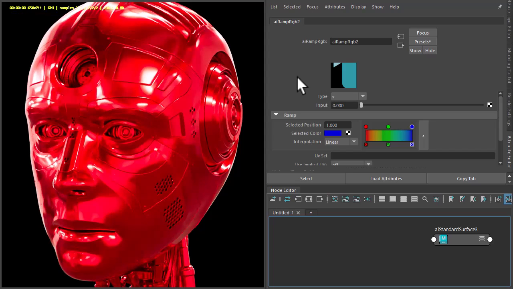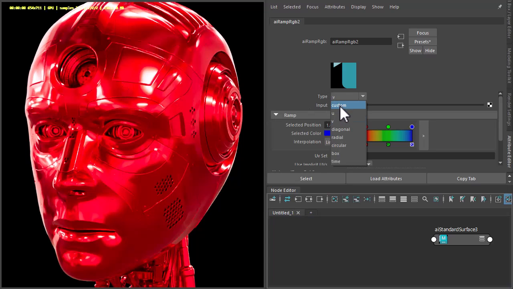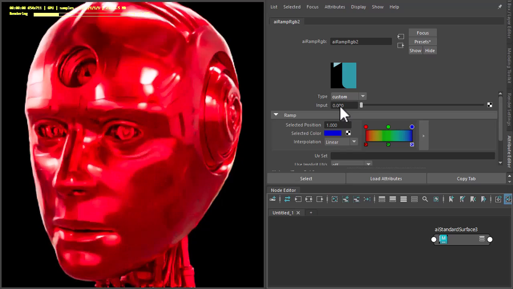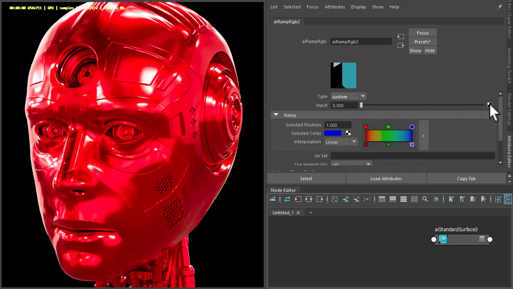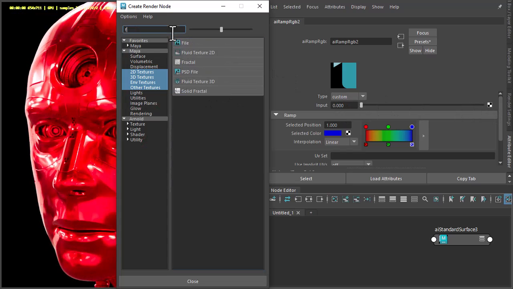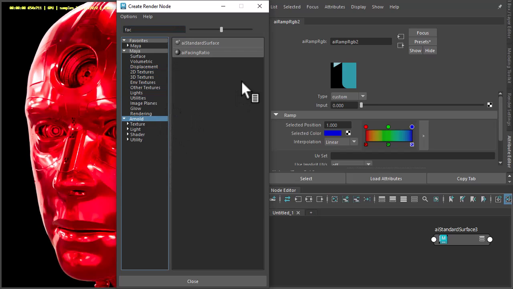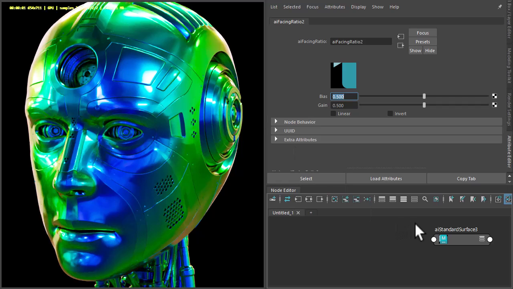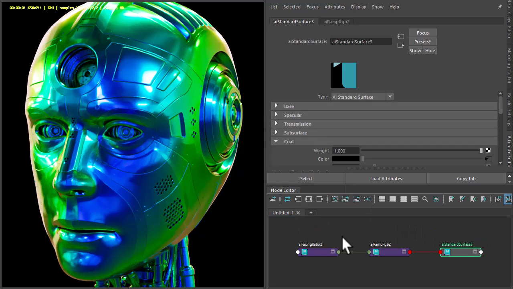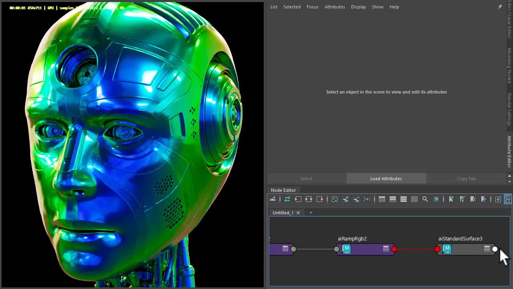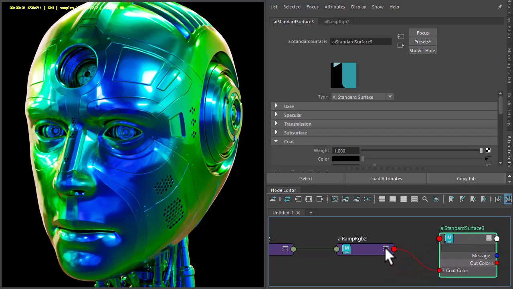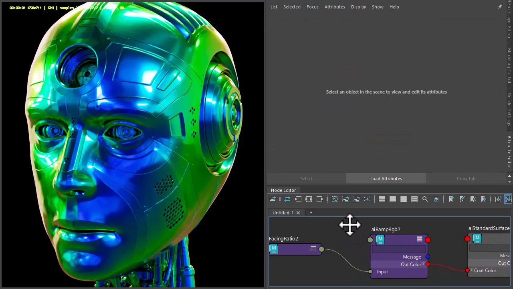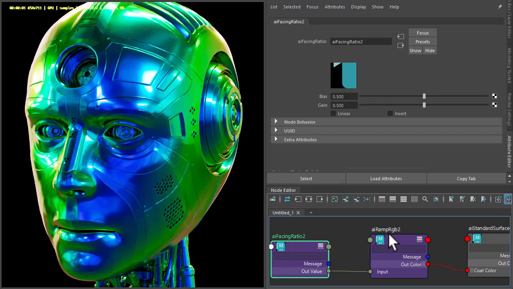And to get the colors to appear on the outer edge, the grazing angles of the object, we need to change the type of the ramp to custom and connect a facing ratio to the input of the ramp. That will give us the effect that we want. Okay, so that's the ramp RGB going to the coat color and the facing ratio going into the ramp RGB.